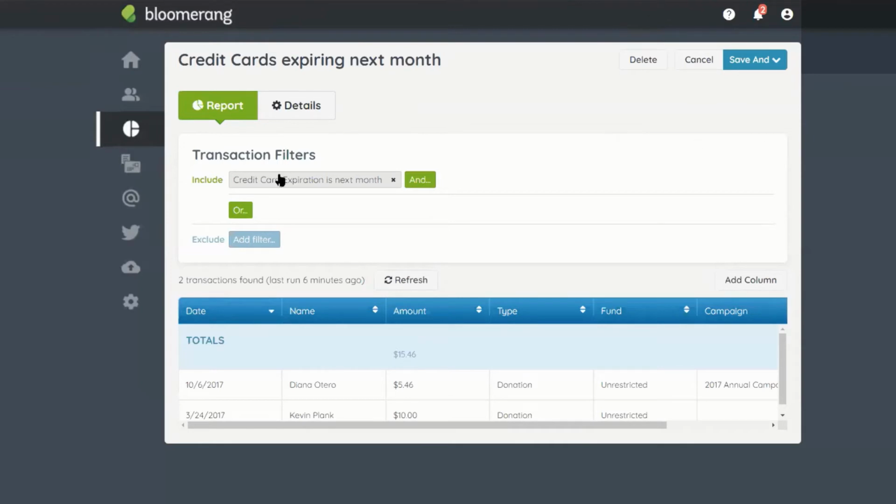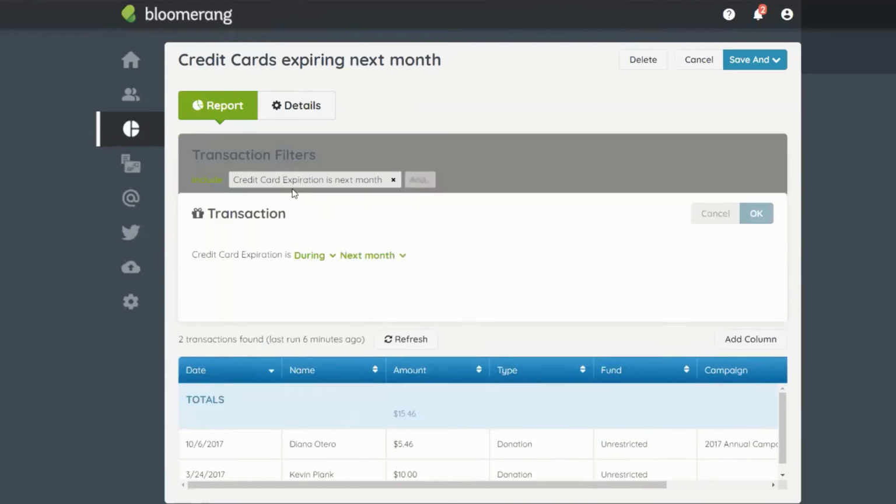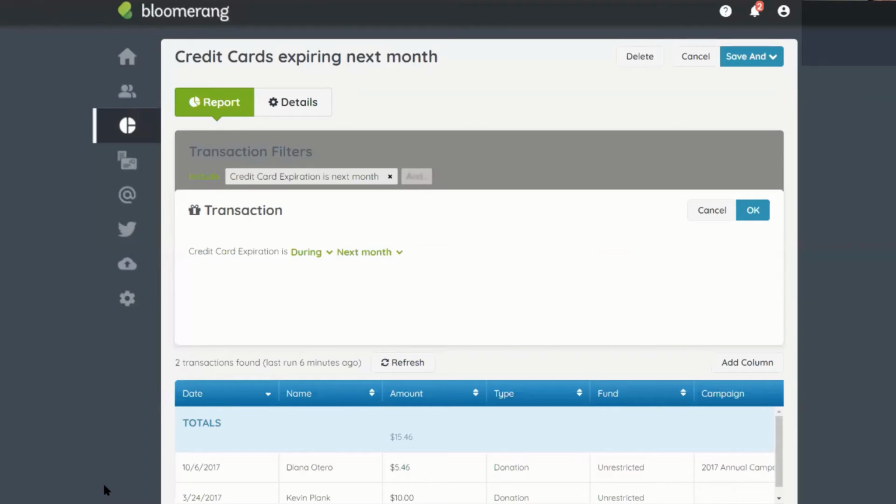So what you see here is I'm filtering for credit card expiration next month, and next month is a dynamic filter. That's going to be based on whenever you run the report or whenever the report is sent. For example, today is April, so this is going to show me credit cards that are going to be expiring in May. If this report gets run in May, it's going to show you credit cards that are expiring in June. You don't need to make changes to the report. It's automatically going to pick that up.